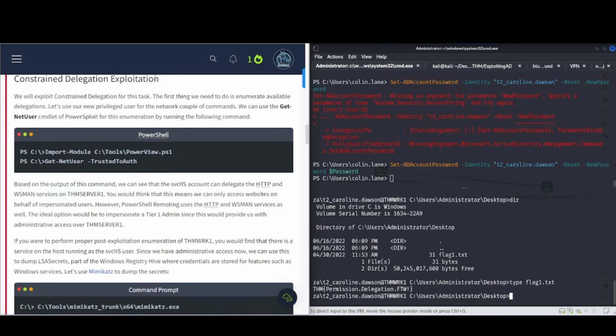Constrained delegation exploitation. We will exploit constrained delegation for this task. The first thing we need to do is enumerate available delegations. Let's use our privileged user for the network. We can use the Get-NetUser cmdlet of PowerShell for this enumeration by running the following command.